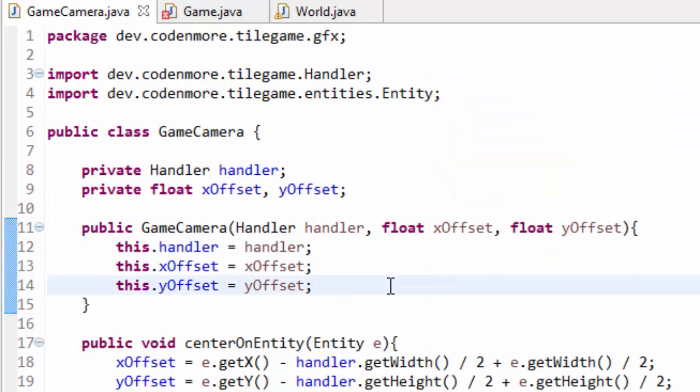Now you guys should all understand this. We did this to every class back in the tutorial where we created the handler class. And I apologize for not fixing the game camera class in that tutorial. But everything is okay now. We added the handler to our game camera.